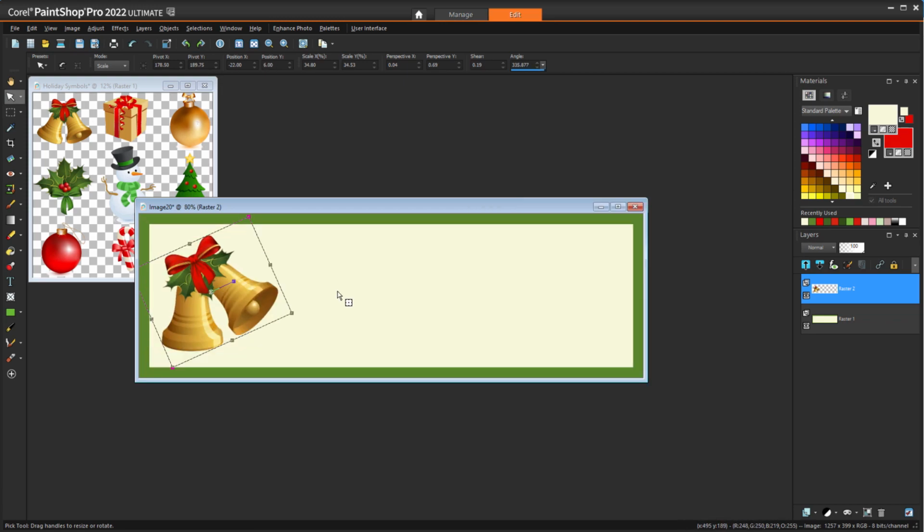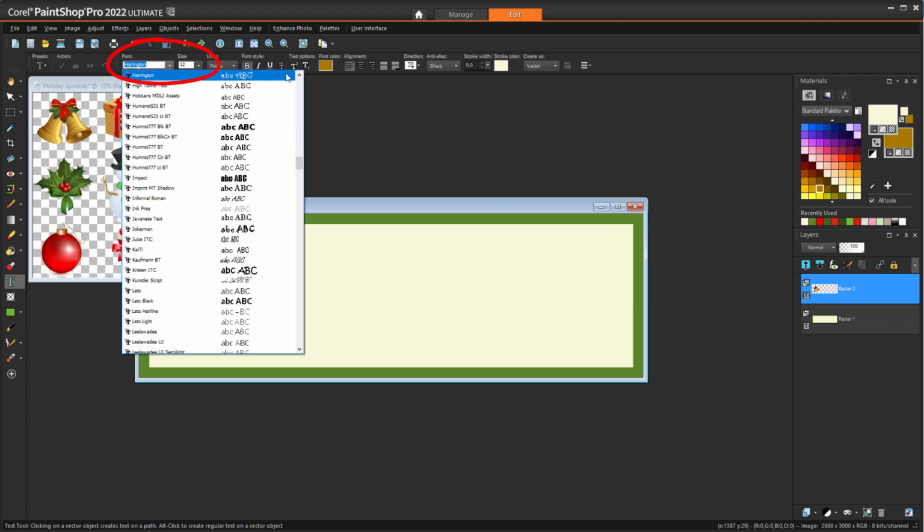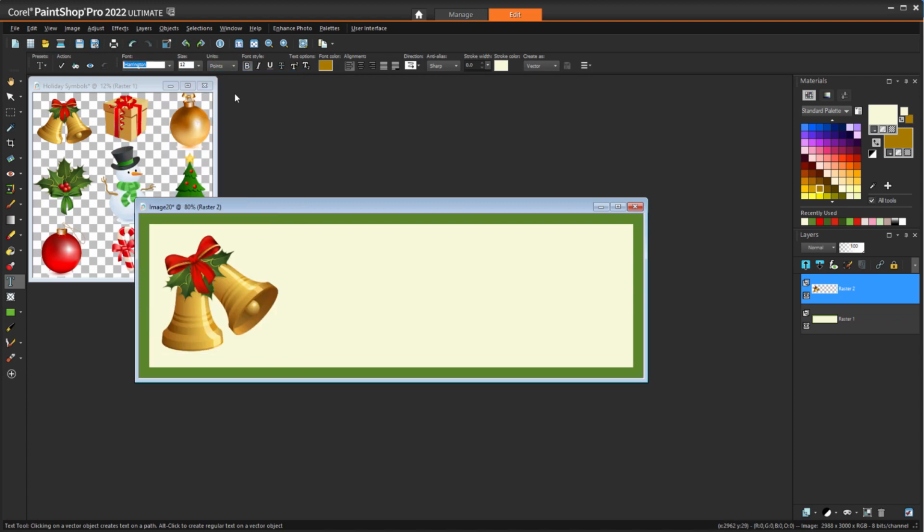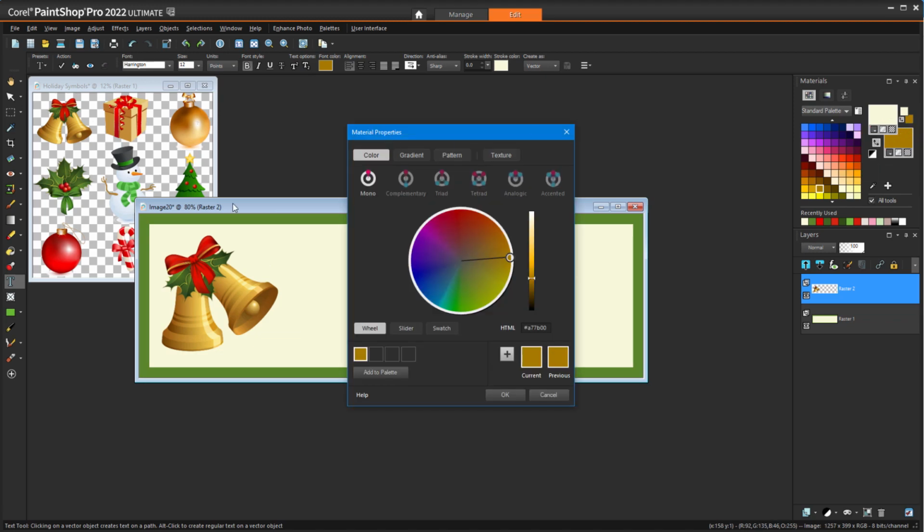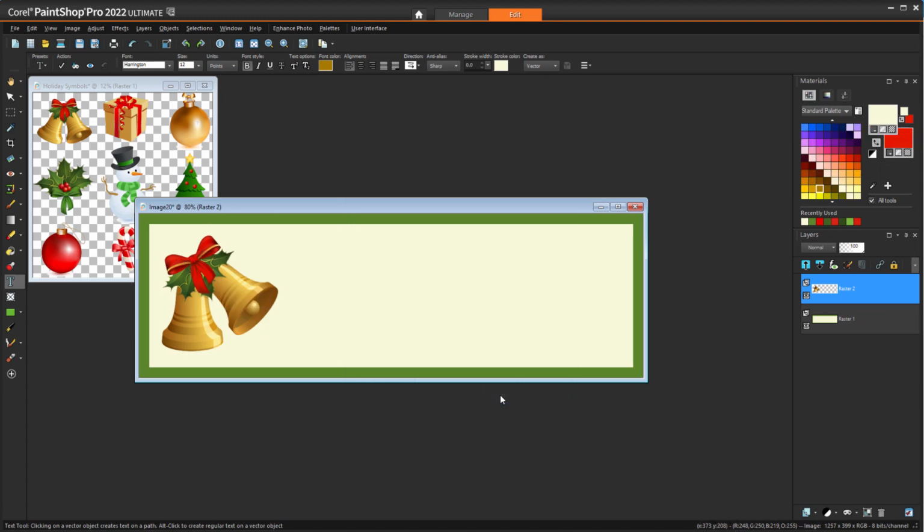I now want to add a simple To From text to the right. I'll activate the Text tool, and from the Font dropdown, I'll find something festive. For the font color, I'll click the Background swatch and sample a red from the bow. I could also have just right-clicked on a red in the palette.